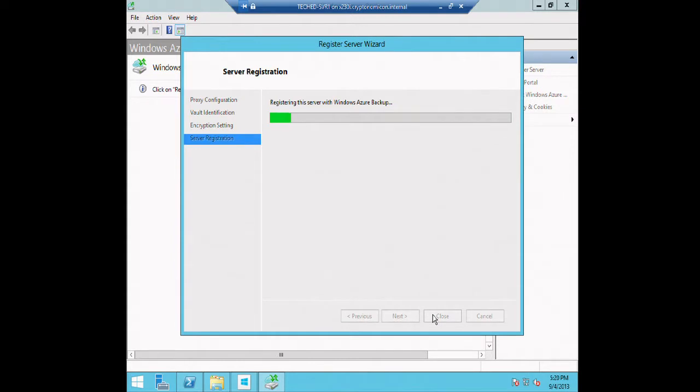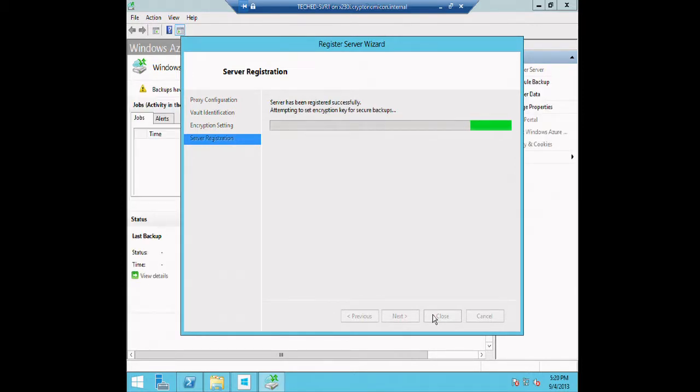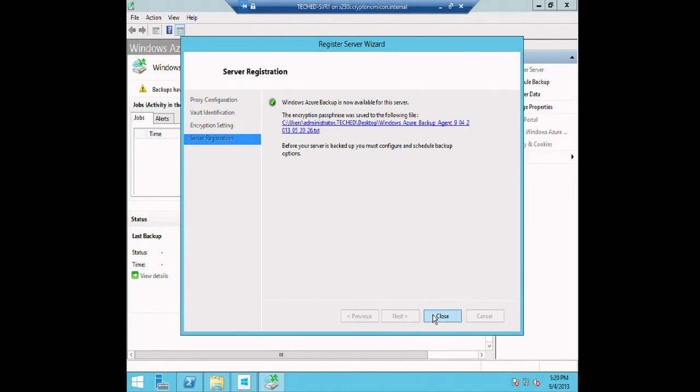So I register the server, it goes up to Windows Azure, it then stores all the necessary information so that data can be sent up and encrypted. Now the thing is, unless you know that passphrase, even if you've got access to that recovery vault, you cannot recover data from it. So keeping that passphrase safe is important because you won't be able to restore your backups without it. If you're the NSA, how easy is it to hack that passphrase?